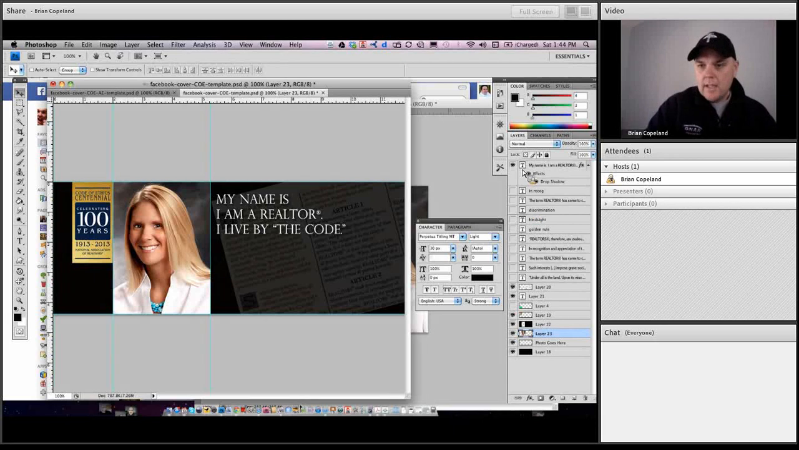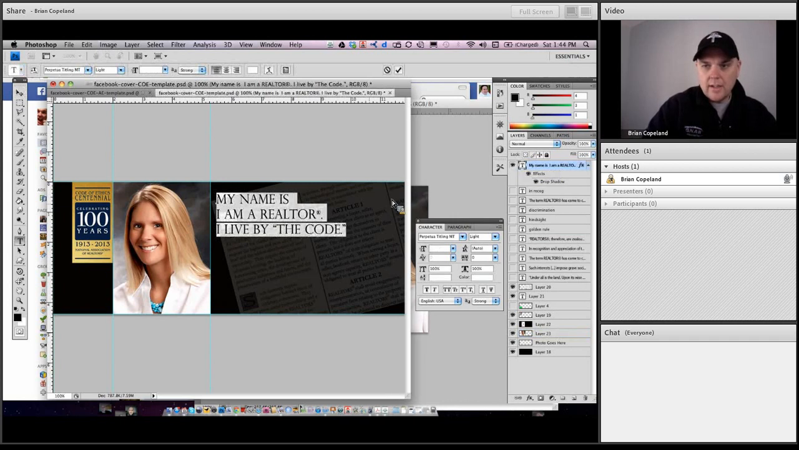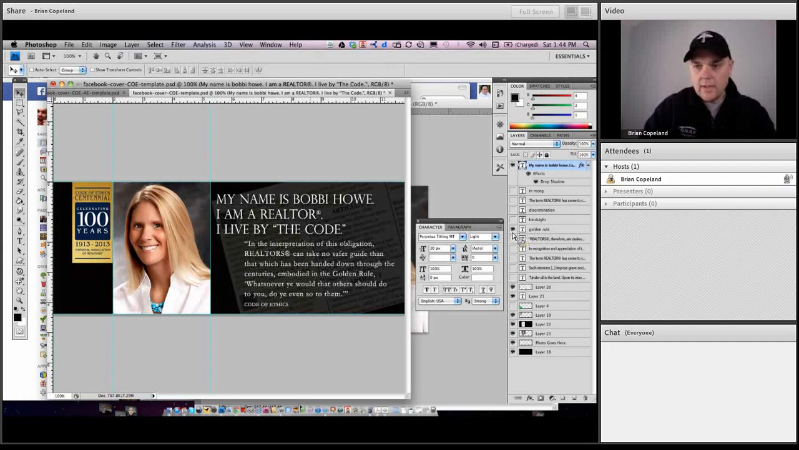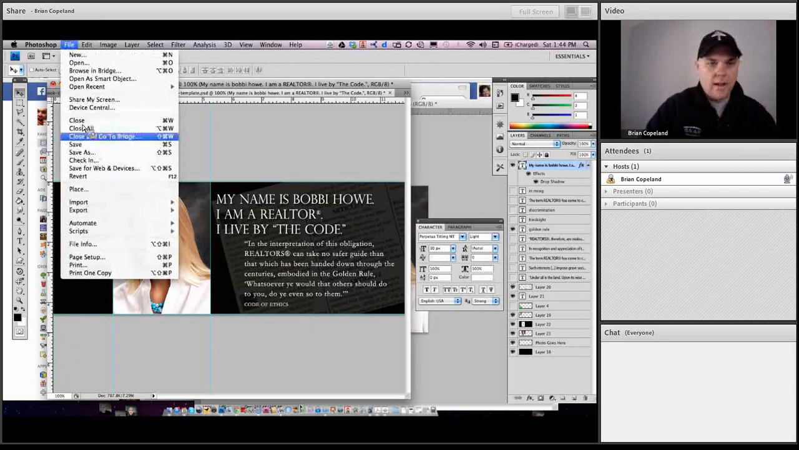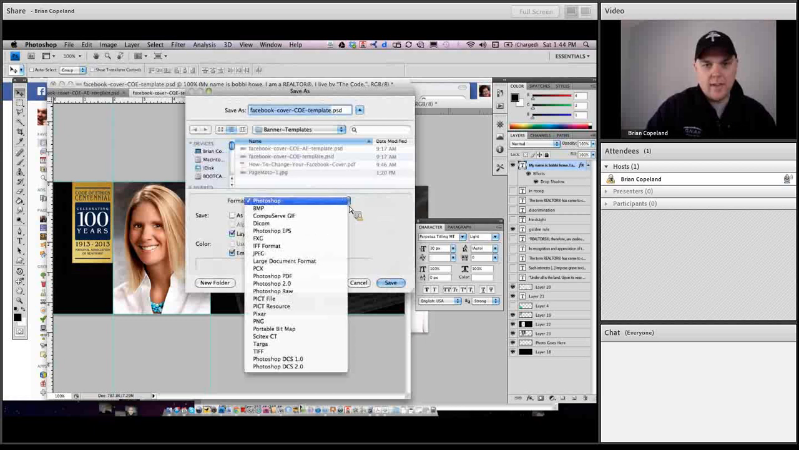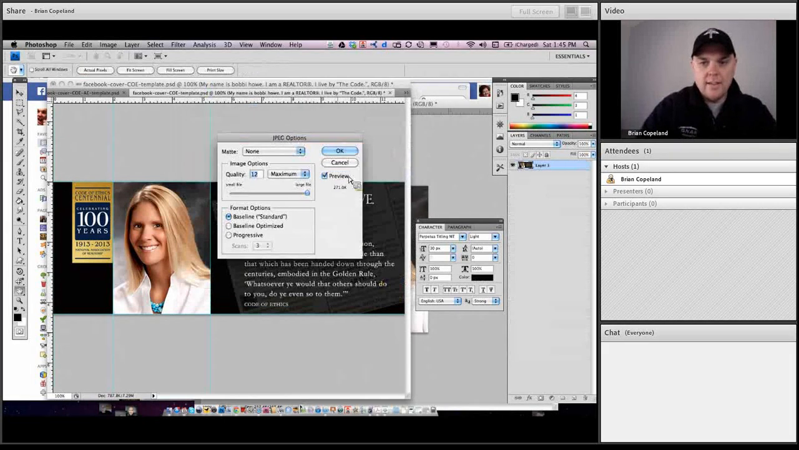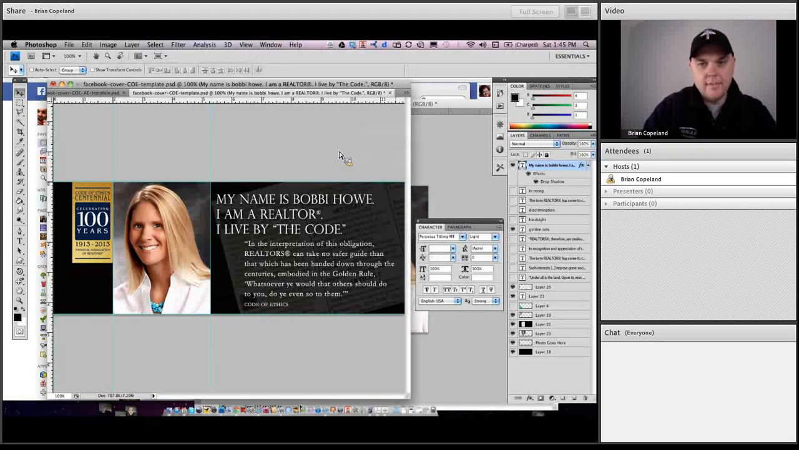All right. Now let's fill in her name. You see the text area here. Click the text area. Move your cursor here after is. Type in the name, Bobby Howe, period. Now that's there. And then say she wants the golden rule quote. It's there now. We hit File, Save As. We want to change it obviously to a JPEG file. Put her name in here. And then save. And we've now got the Code of Ethics file for Bobby.